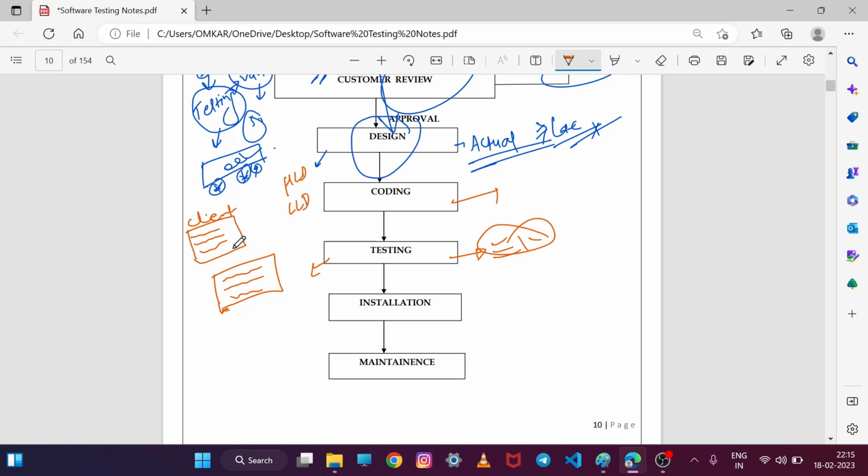Suppose the client has given these requirements and we have made this software product, so it should fulfill all the criteria, that is, it should fulfill all the requirements. Suppose the client gave 4 requirements and we fulfilled only 2, so it is not the final product, we have to develop the other 2 also. So in testing we do all the things, and if there are bugs or defects, we log those defects to the developer, and the developer fixes that defect, and again he sends the code back to testing for retest. Okay, so after the testing part we do the installation of the product.